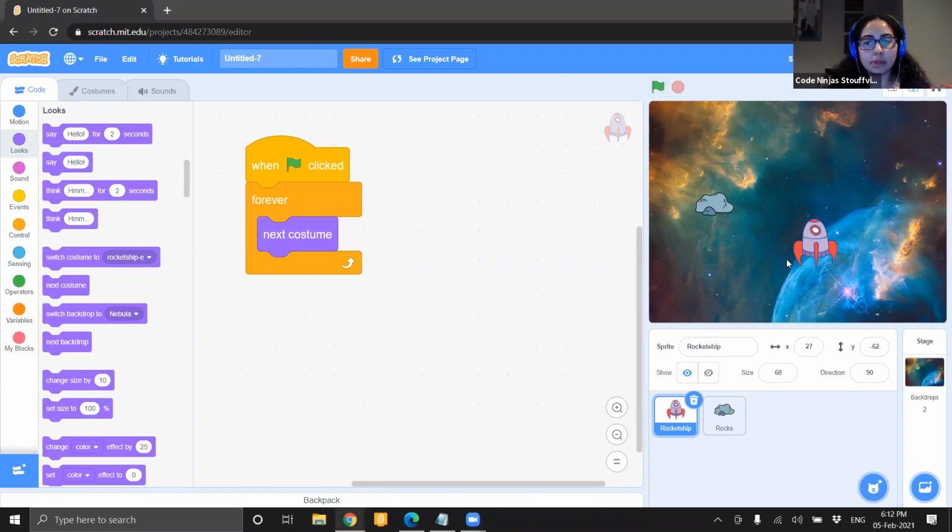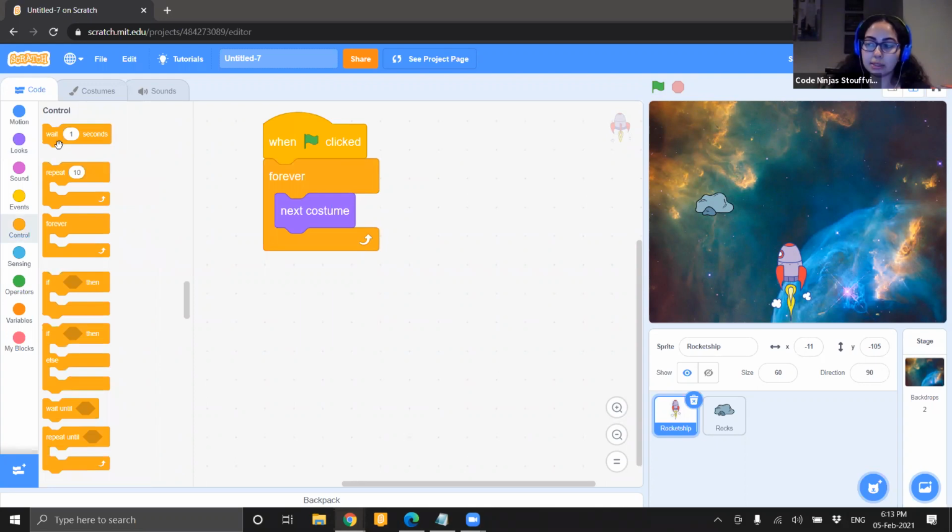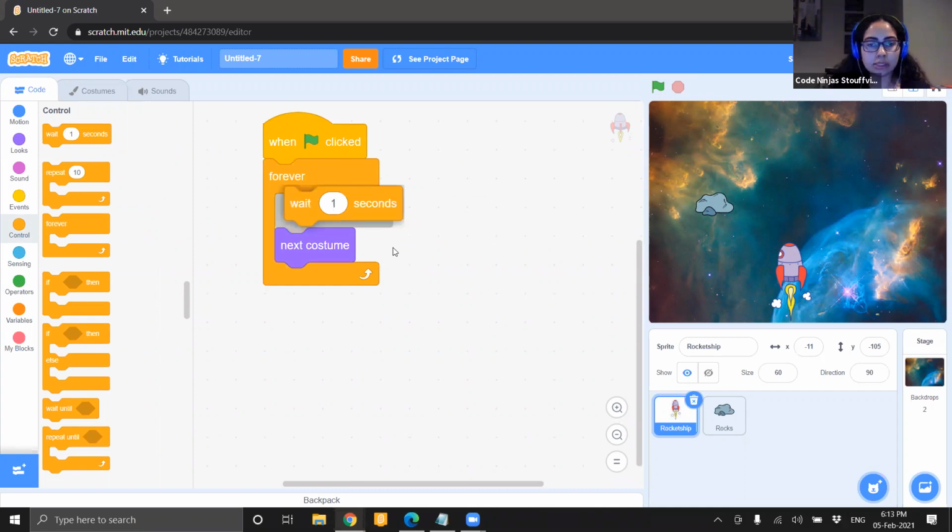Now, if you guys are curious to see what that looks like, go ahead and click on your green flag and see how the rocket ship's going really fast. If you like it to move that fast, then by all means, keep it. I'm just gonna slow it down a little bit because I feel like that's a little too fast for my liking. So for those of you who want to slow it down, let's go over to controls in the orange blocks. And you're gonna grab that wait 1 second and put it anywhere inside of the forever loop. So either on top of next costume or under it, as long as it's inside the forever loop. And change that 1 second to a 0.1 or 0.2.